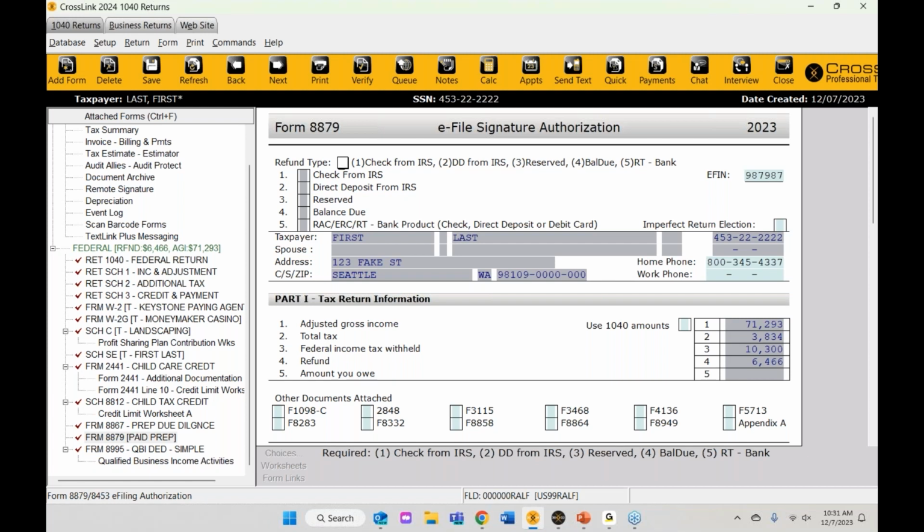So for this example, I'll just select a regular check from the IRS so that we can move forward with the return. Otherwise, you'll get an error saying no bank approval or your EFIN has not been approved for bank products.